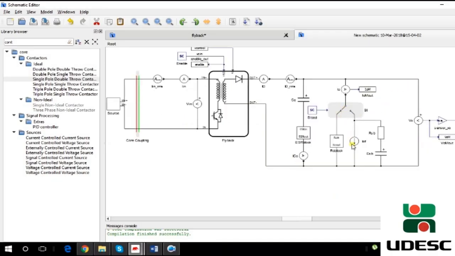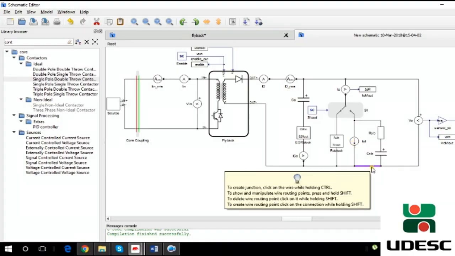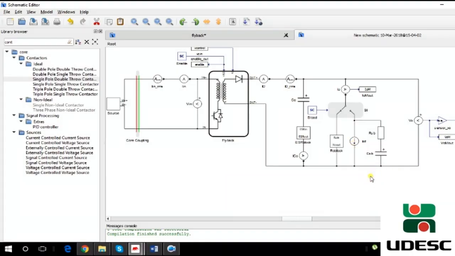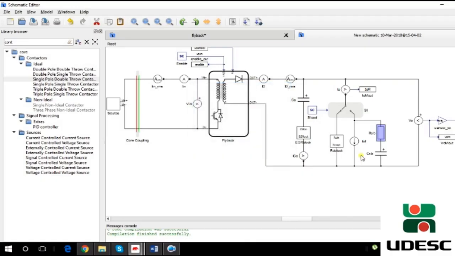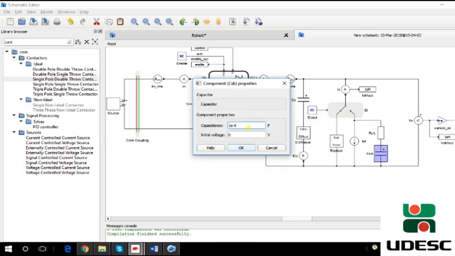The load can be resistive or a constant current source, and the capacitor and resistance was put in parallel with the current source to not have the problem of the degeneration between the switch and the current source.